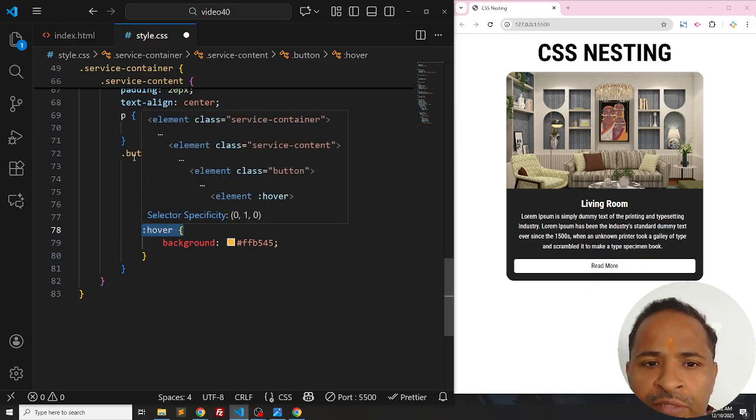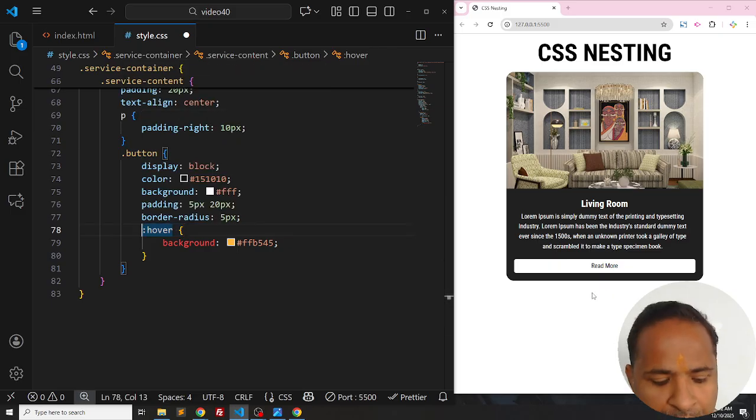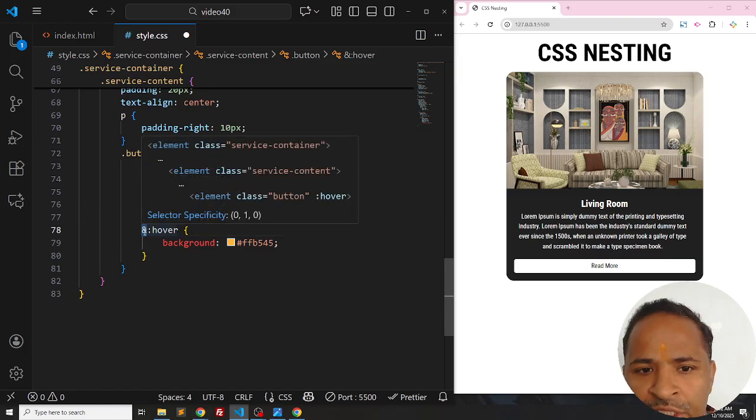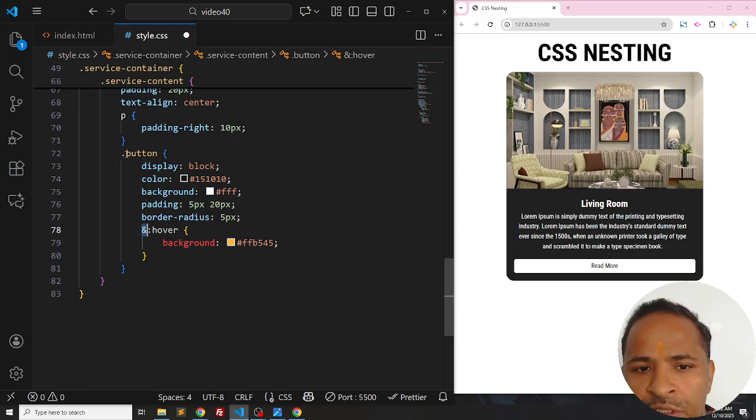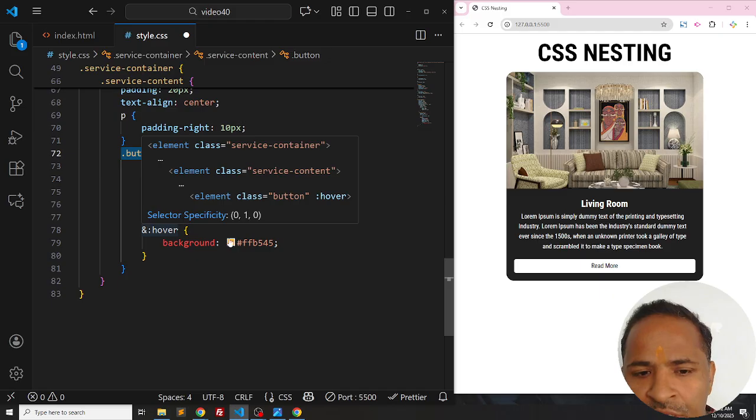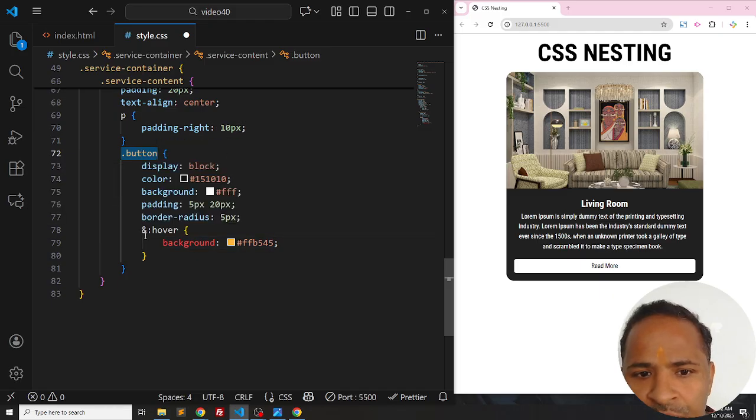So to attach it with button, we write an ampersand. What the ampersand means is that it checks which CSS selector is just above it. It checks that just above it is button. So this ampersand assumes it as button hover. We cannot write button again, due to that we use the ampersand sign. Once we save it, we see this still works.